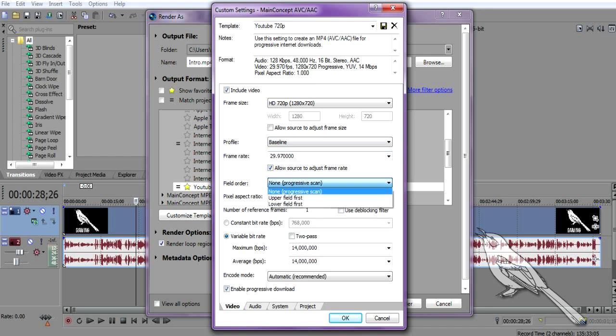Field order, now you want none, right? It's a progressive scan, leave that. Pixel aspect ratio, you want 1, because if you have 3, it can mess up the video sometimes. Number of reference frames, 1, just keep it there.